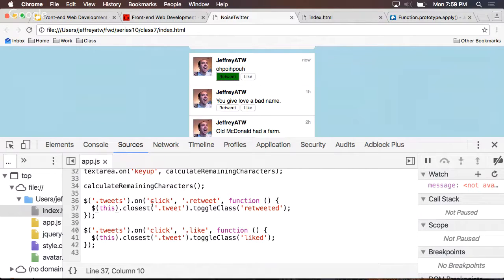What we know is that the thing that's being passed in is going to be something with a class of retweet that's inside something else with a class of tweets. So that's a good start. And then from there, we can do whatever we want with that or things surrounding it. So basically, when you yourself create a function that makes use of this, and you yourself call that function, then it's up to you to define what this is.